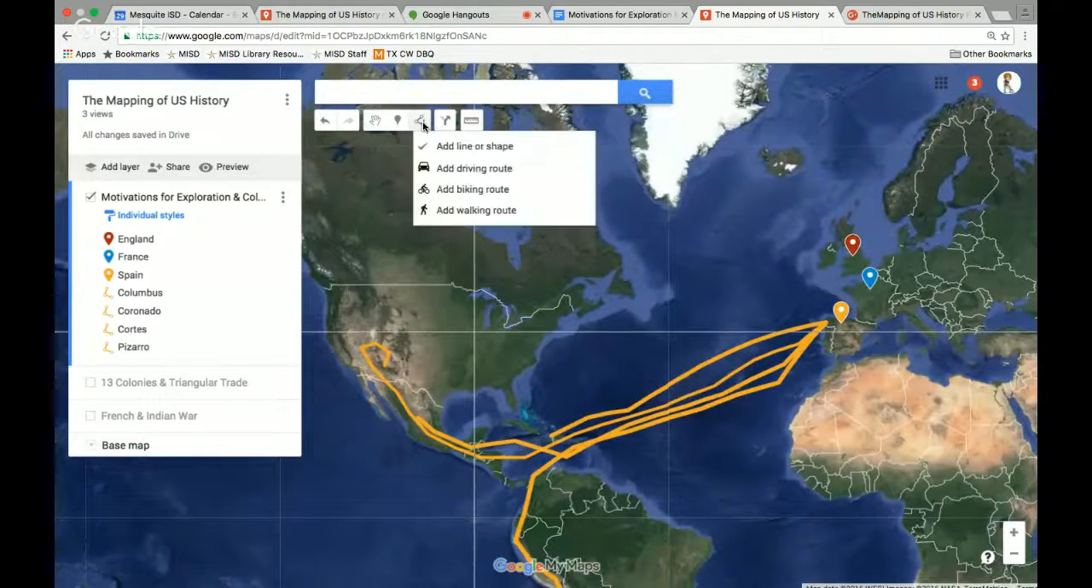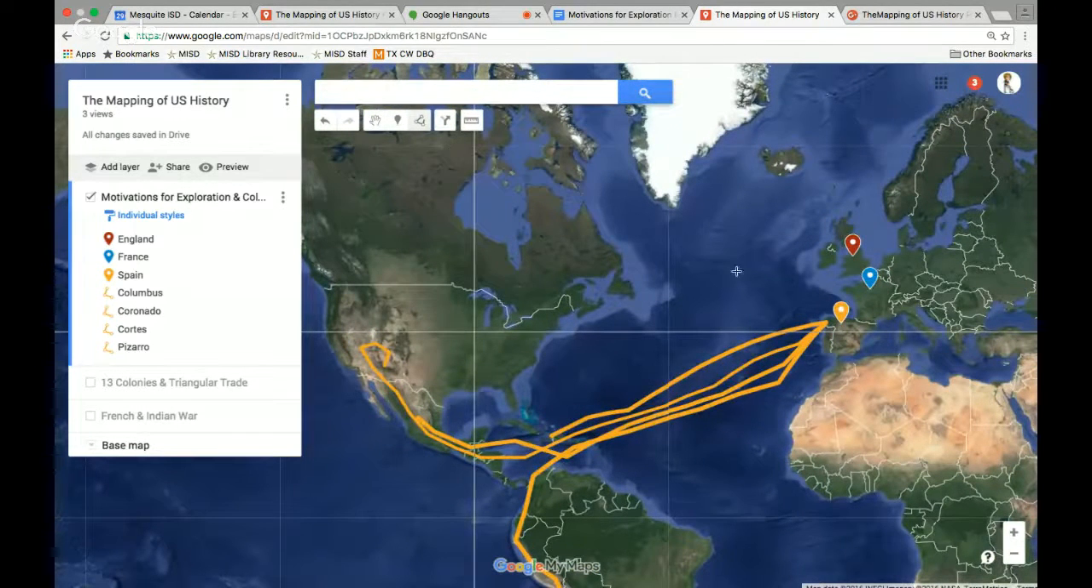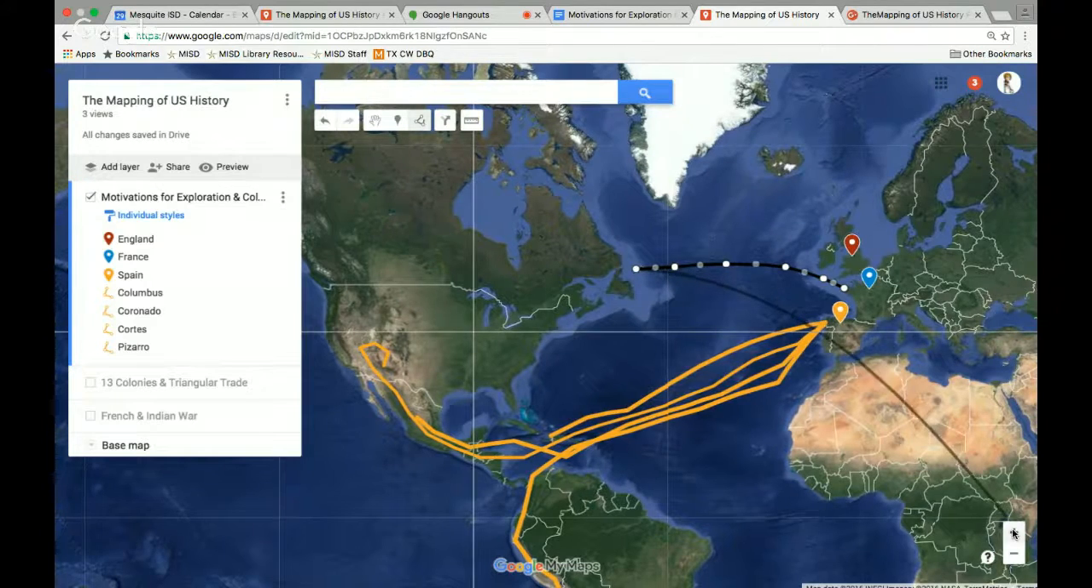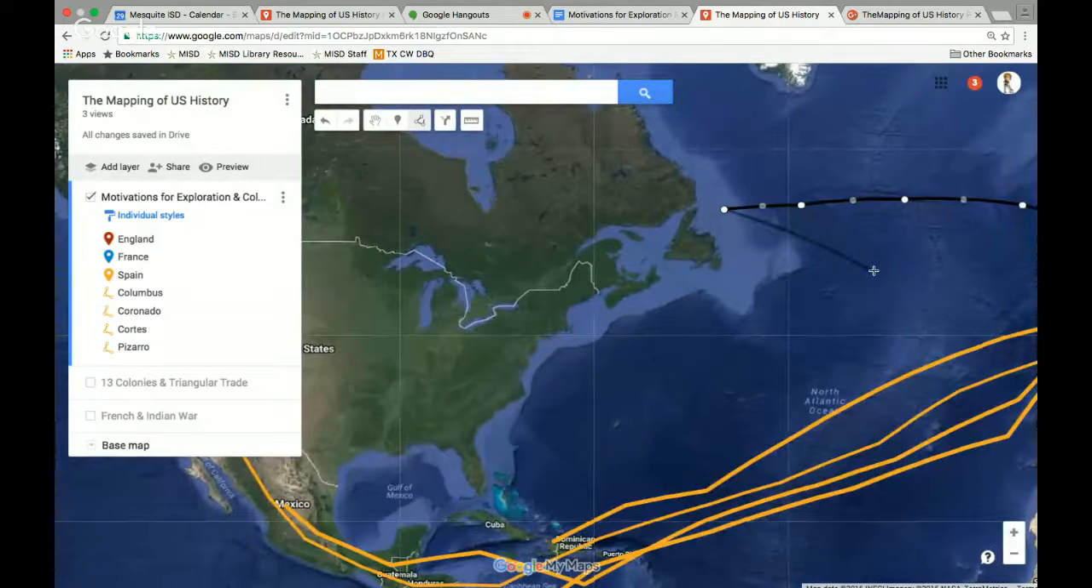I want to use my line feature, add a line, and this time I'm going to focus on the country north of Spain, France. We're going to click across the Atlantic Ocean. They took a more northern route, and look, they probably didn't want to go anywhere near where the Spanish were because the Spanish were known for their amazing ships, the Spanish Armada. And so France is going to want to explore in their own places. So they're going to take a more northern route, looking for a passage to the Pacific Ocean.